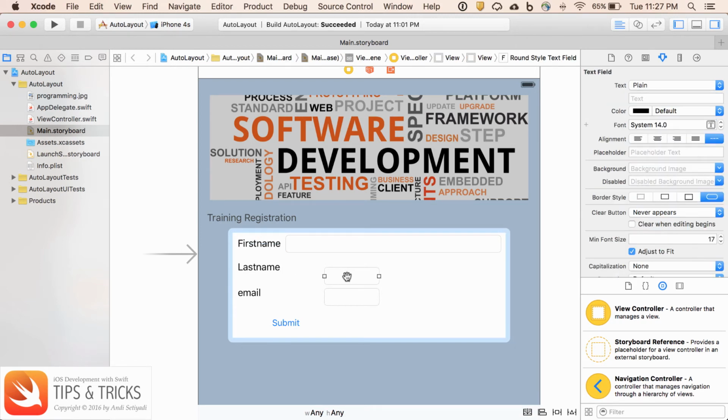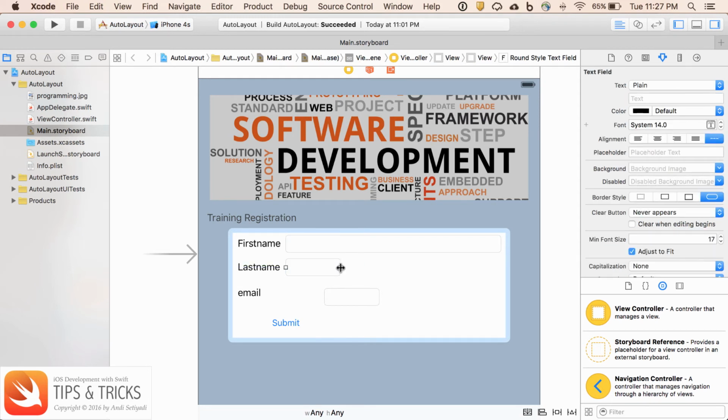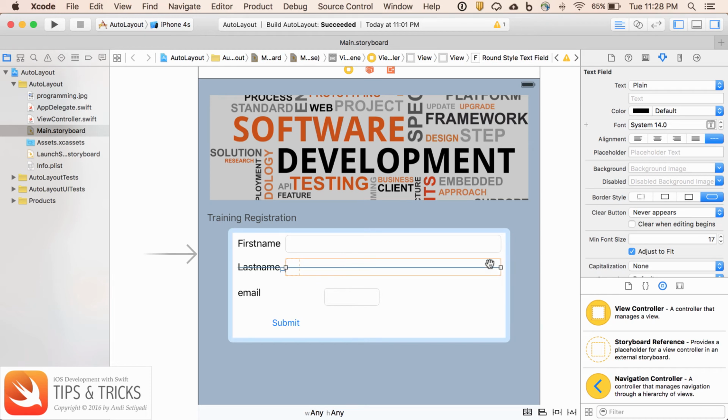And now I want to set the second text field. I'm going to drag this all the way. And similar to what we did on the first name, control click and drag to the last name, press the command key, select horizontal and center vertically, and add constraint. And similar thing, control click to the superview and select trailing.